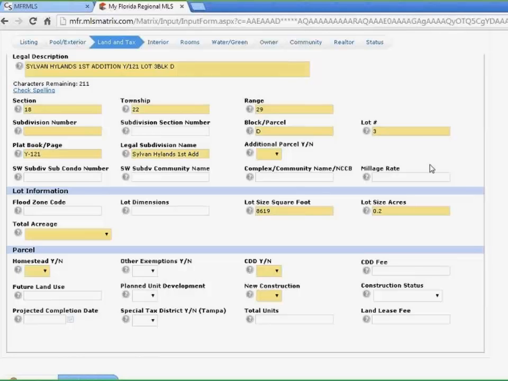However, you do have fields like additional parcel. Is there any additional parcels to this property? No. The total acreage, you choose whichever applies to you. The homestead, whether or not the property has the homestead paperwork on it, this one does not. The CDD. CDD stands for Community Development District. Is this one of those kinds of communities?